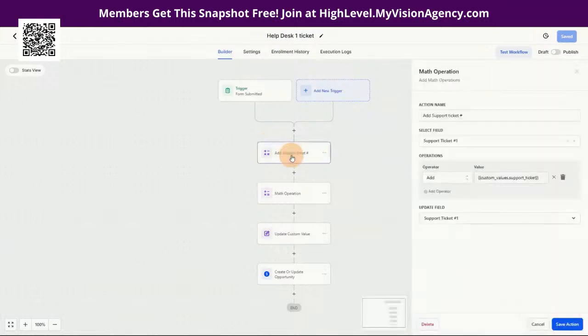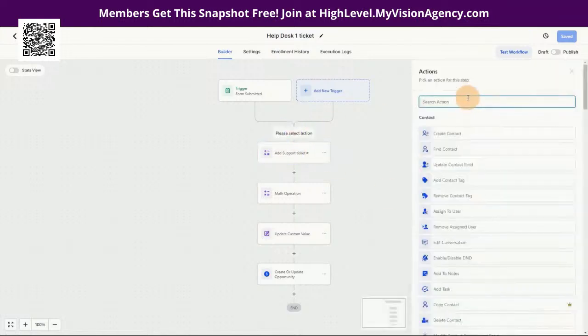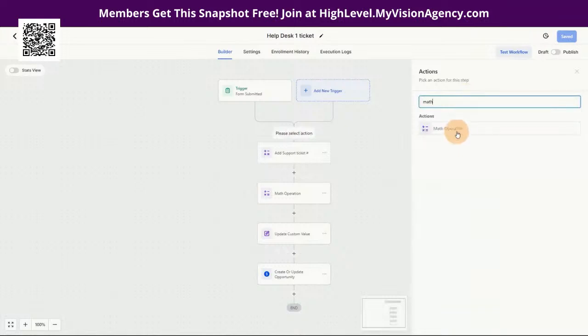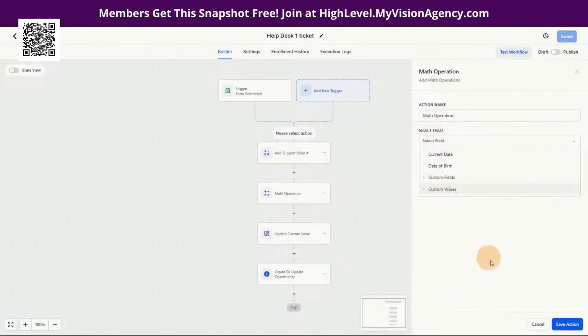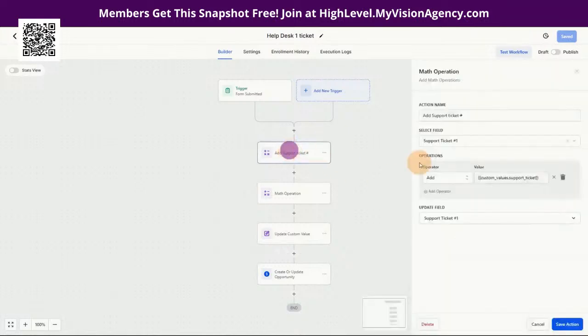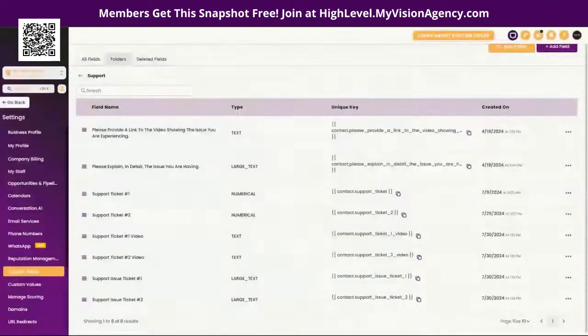Now, the first step of this is going to be the math operation. Okay, so if you click that little plus sign there, you'll see you can search for math, and then you'll pull that up and you'll be able to select the fields that you want. Okay, so this one is the field support ticket number 1, and then we have add, and then you'll see this custom value here. Okay, this custom value can be added to just, let me actually show you this one.